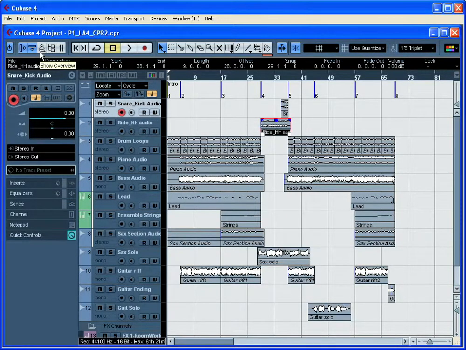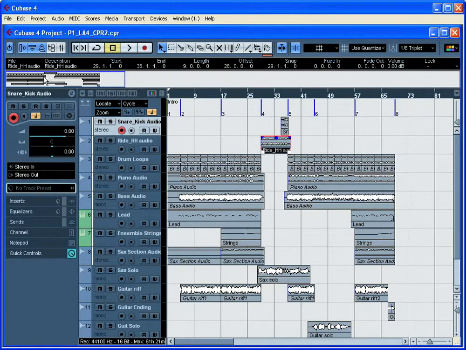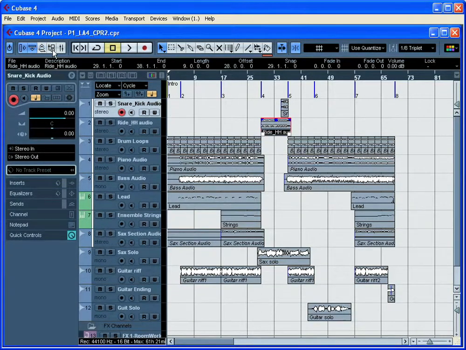The next button is the Show Overview. This creates a new line of information that's very useful when you have large Cubase projects lasting several minutes. This allows you to quickly navigate around the song and gives you a bird's eye perspective of the overall structure.